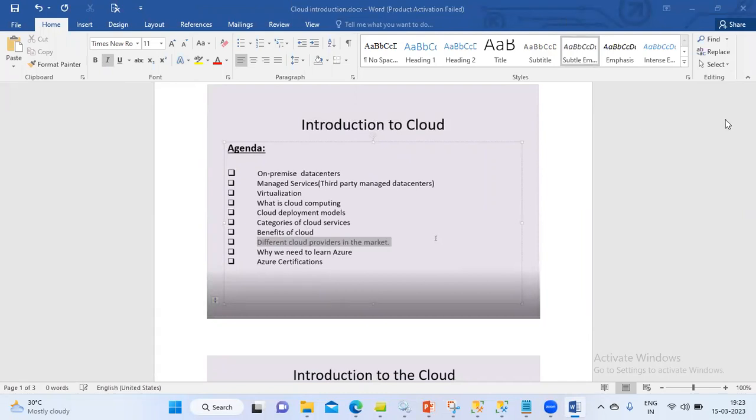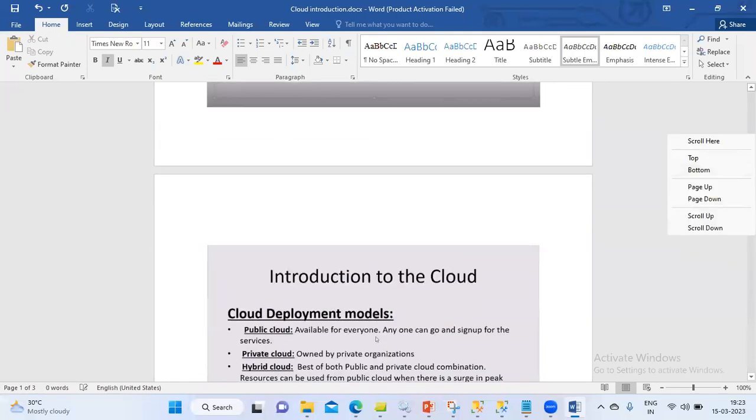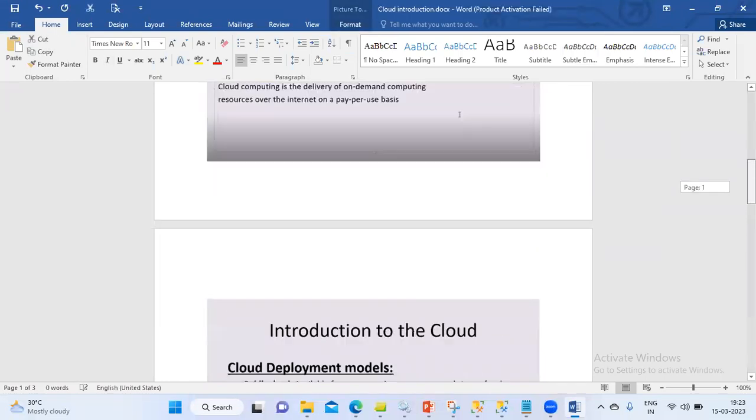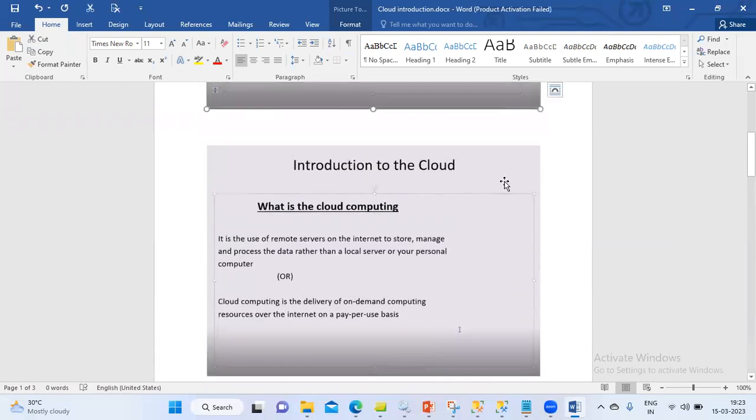First I will take you through what is cloud, why we need to learn cloud, and what kind of cloud providers we have in the market. We'll see that briefly. So what is cloud? Can anyone guess? Maybe you will frequently hear these words in real time. Many persons used to speak about cloud.